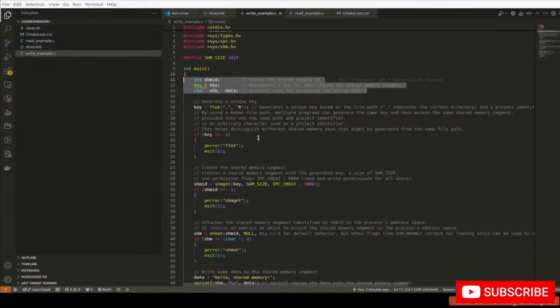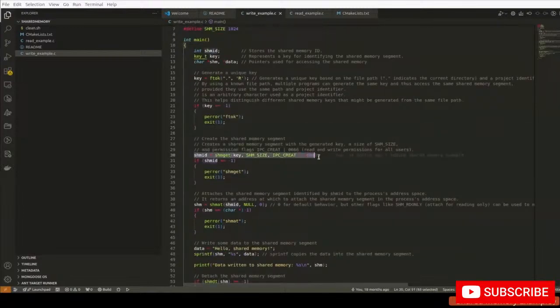We then generate a unique key by combining a path with a character identifier, and this combination generates a unique key for the shared memory. We check for any errors associated with that process. And then we create the shared memory segment. To do this, we call shmget with the key we earlier created, the shared memory segment size, and an indication to create the segment with particular permissions.